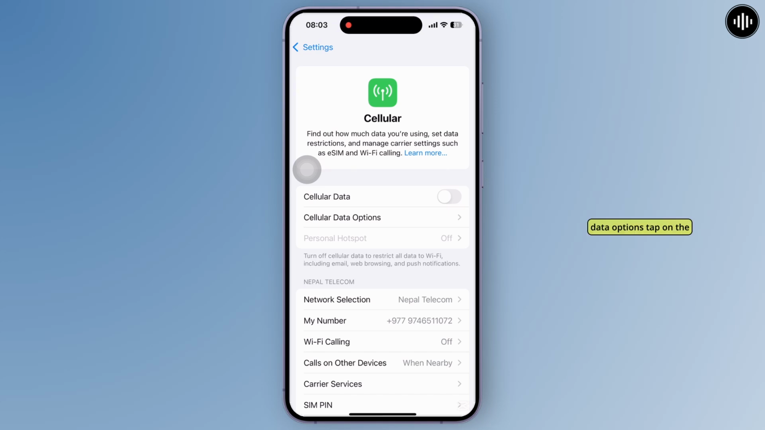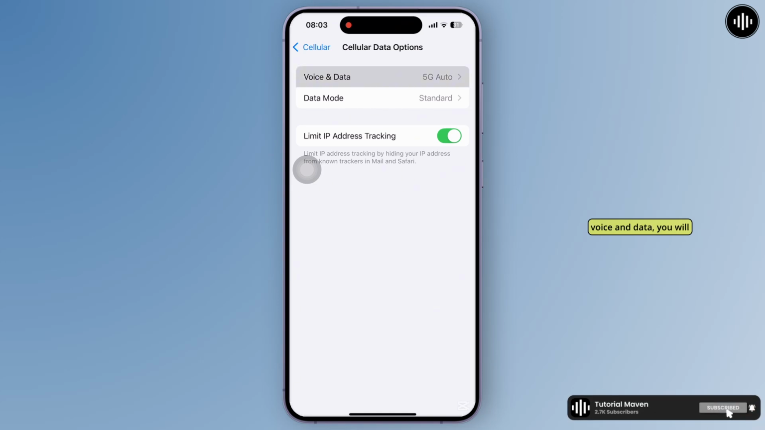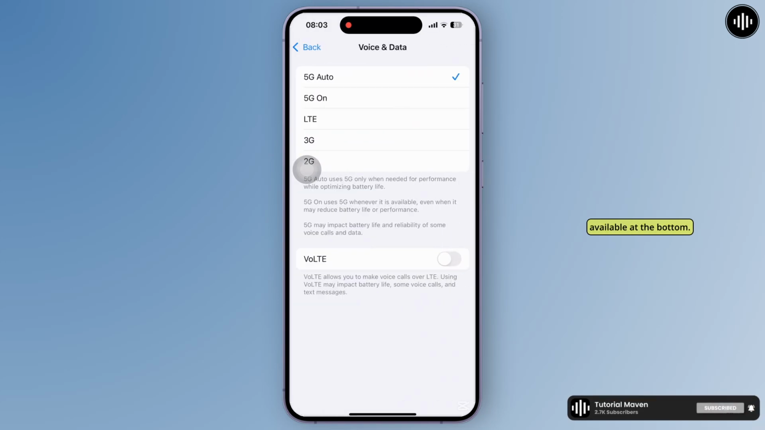Once inside the Cellular Data Options, tap on Voice and Data at the top. And once you tap on Voice and Data, you will see the VoLTE option available at the bottom. Make sure it is toggled off.